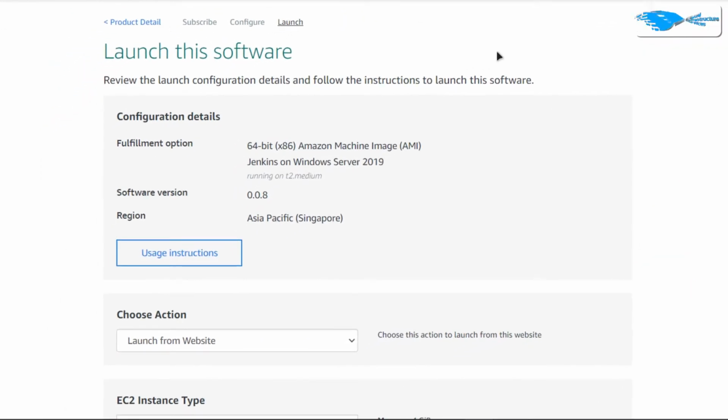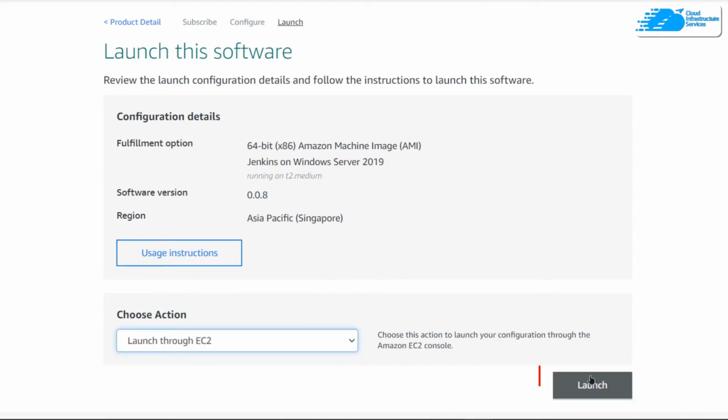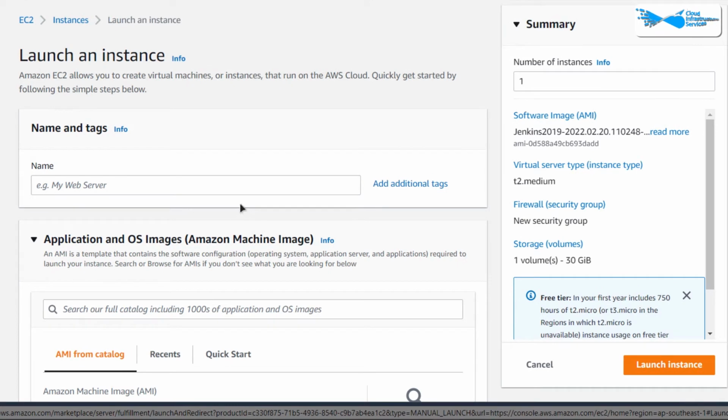After that, you would be brought to this page from where you have two different launch options. You can launch the EC2 virtual machine from either this website or from the EC2 management console. So what I like to do is that I like to change it from website to EC2 and then click on launch. Now this opens up the EC2 management console in a new tab. Now within this tab, you can customize your virtual machine.